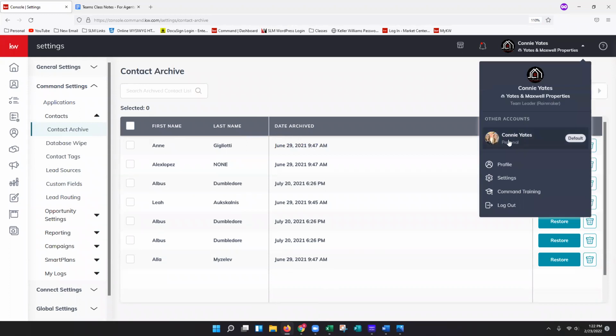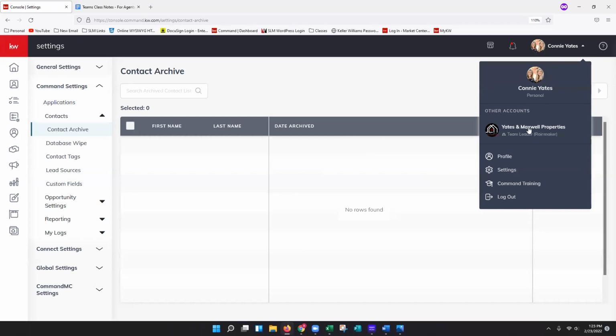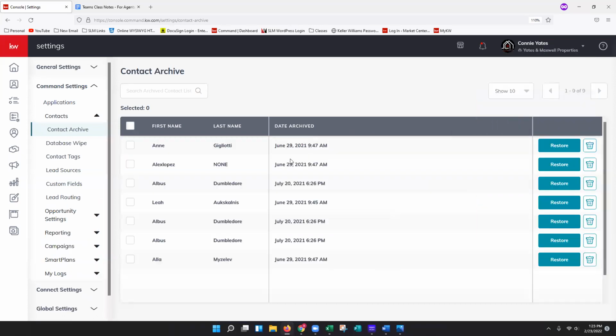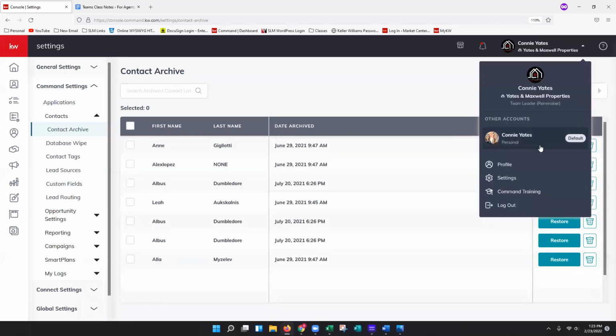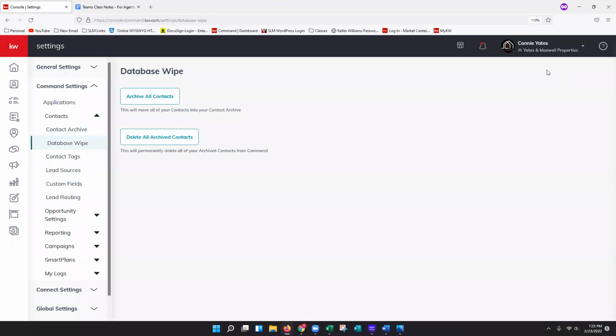However, if I swap over to our personal profile, there are none. So the archived database is completely dependent on what profile you are selected on. So again, if you guys are seeing that duplicate error message when you go to import contacts or add contacts, check both of them. Also make sure before you do a database wipe that you are on the profile that you are trying to do the database wipe on, because it is very unforgiving.